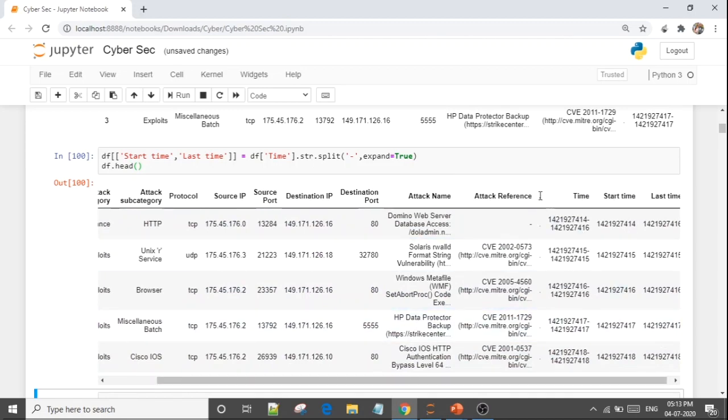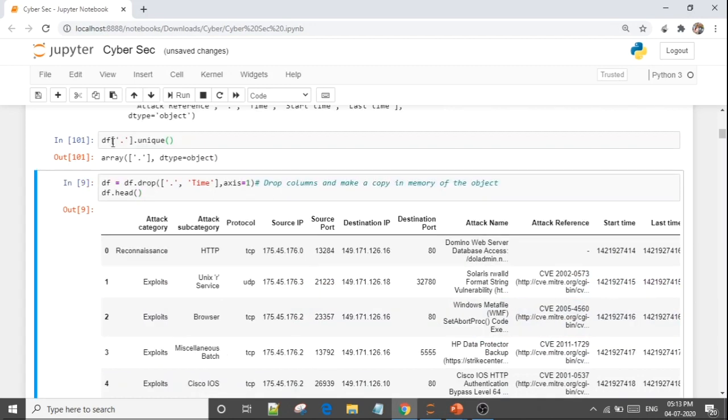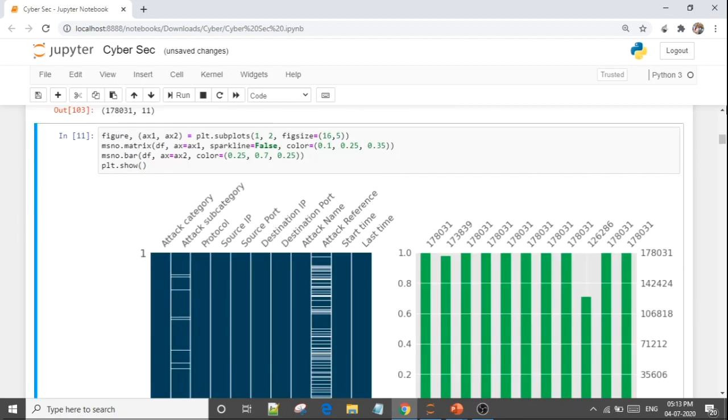So now I will explore this. What is small dot? I am checking, and it has only this one value, so I can drop this. And I have created start time and end time, so I can drop the time column and this small dot. So I am just dropping. Now I have 11 columns.